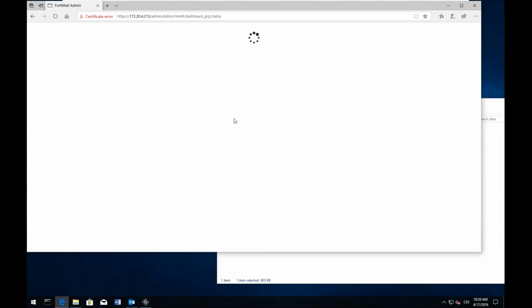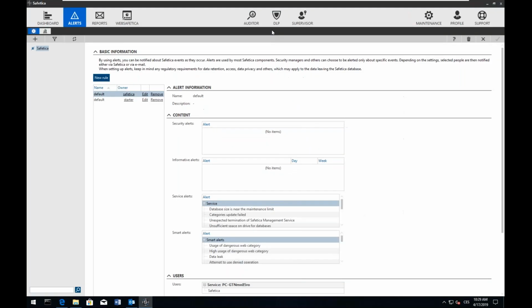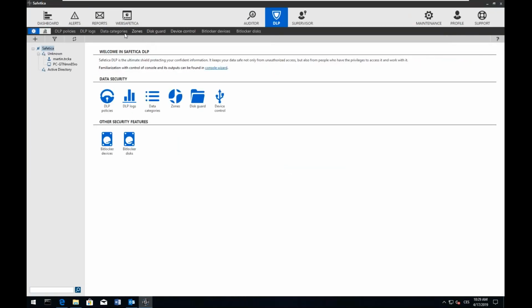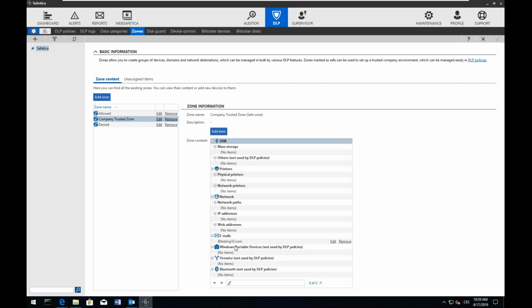Log in. Before we have a look at the settings in FortiMail, I would show you the policies in our console. So what I've basically done is that I let Safetica know what that sensitive file looks like. To do that, there are several ways, but for this scenario, I've selected the context technology, which leaves this identifier, which you can see in the middle of the screen, attached to the file. And then this piece of information is passed to the FortiMail, and this is the information that FortiMail reacts on.